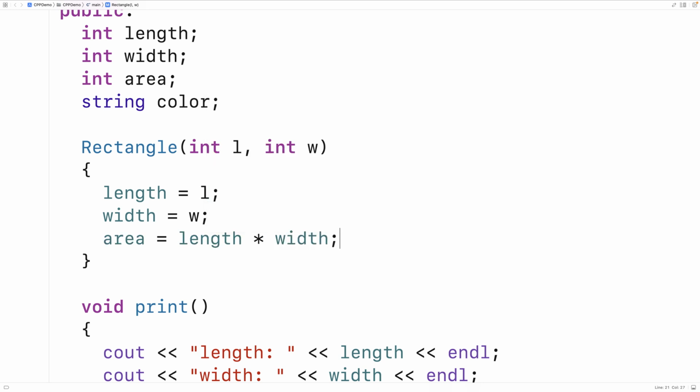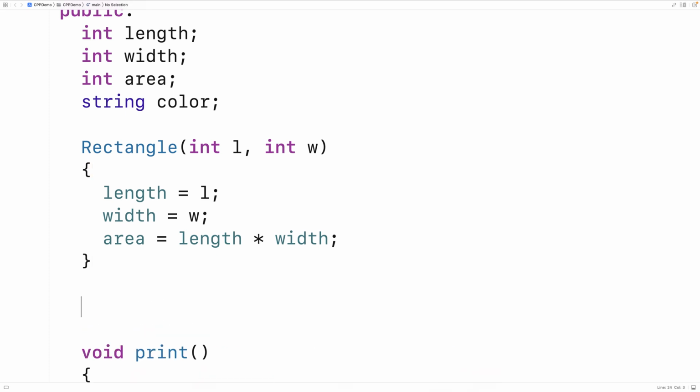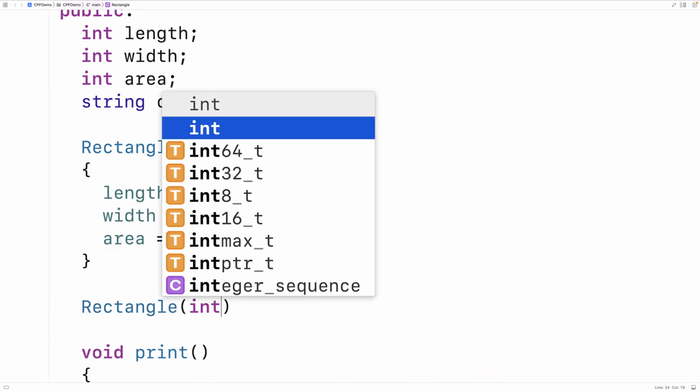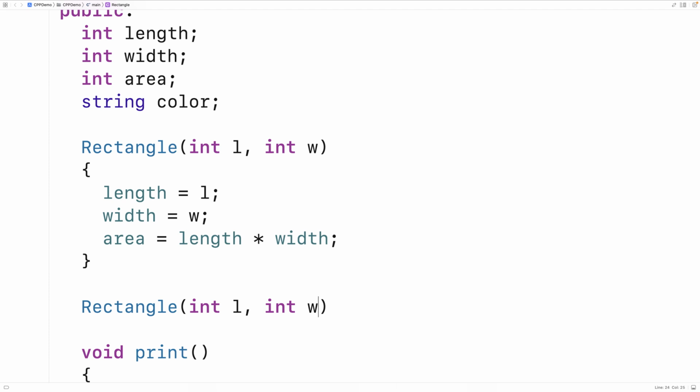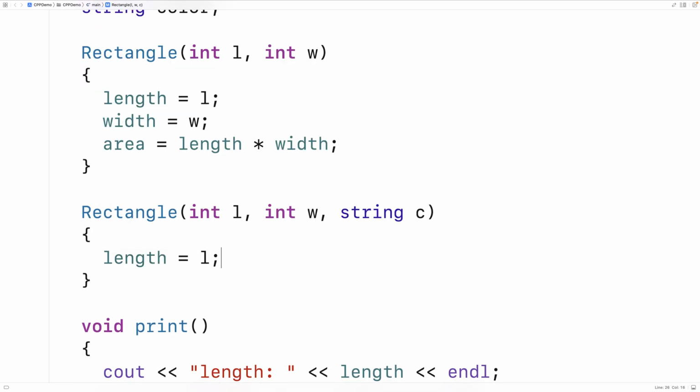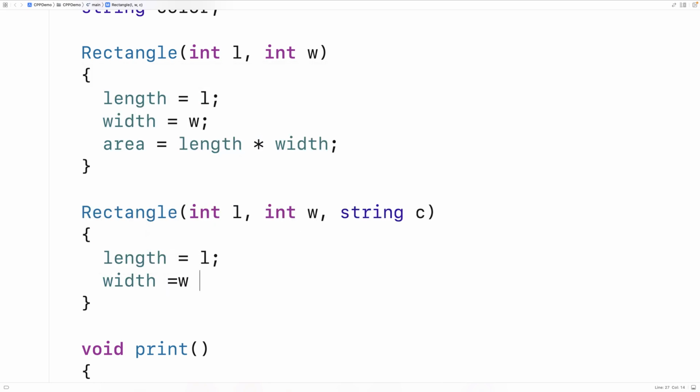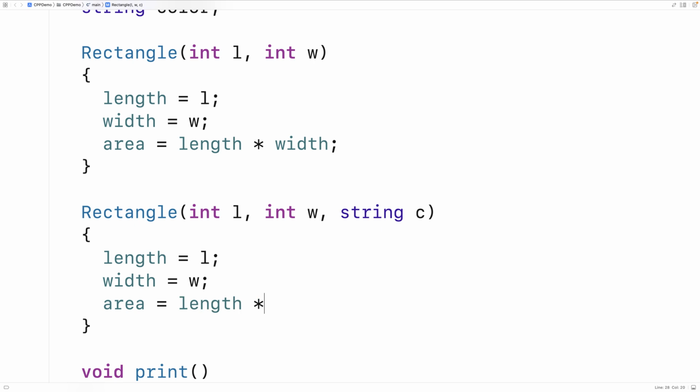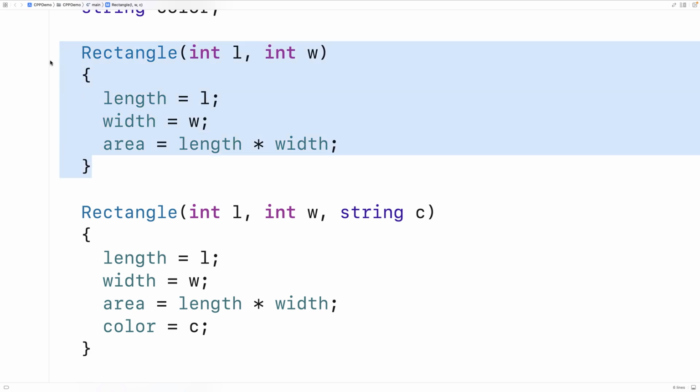Then we'll make another rectangle constructor that's also going to set the color. So we'll say here, rectangle, int L, int W, and it'll set the color based on another argument provided to it. So we'll say here, string C for the color. And we'll set length to L, width to W. We'll compute the area using these again, and then we'll set the color equal to the parameter C. Now we have two constructors that can both help us make a rectangle object. This first constructor won't set the color, but that's fine. The color can just be an empty string, and we could say it's an optional member variable.